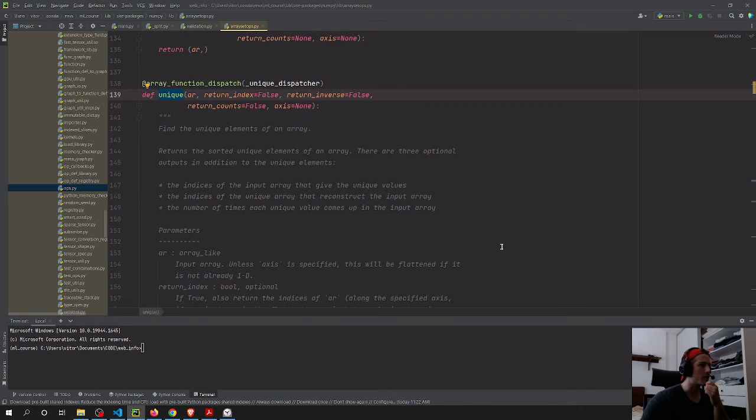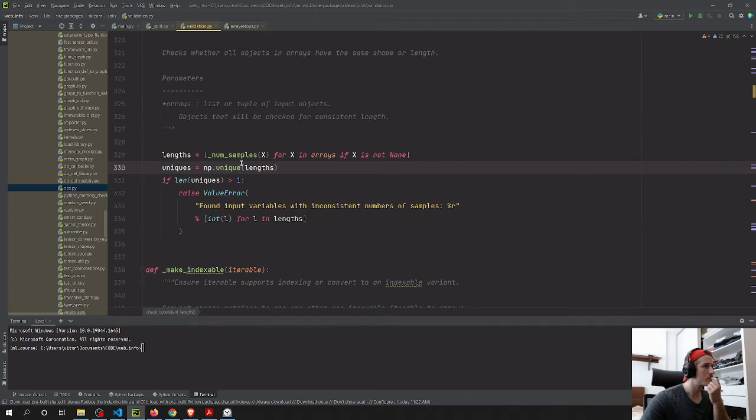Find the unique elements of an array. Returns the sorted unique elements of an array. There are three optional outputs in addition to the unique elements: the indices of the input array that... Okay, so this has to be 0. But I don't understand this really well.